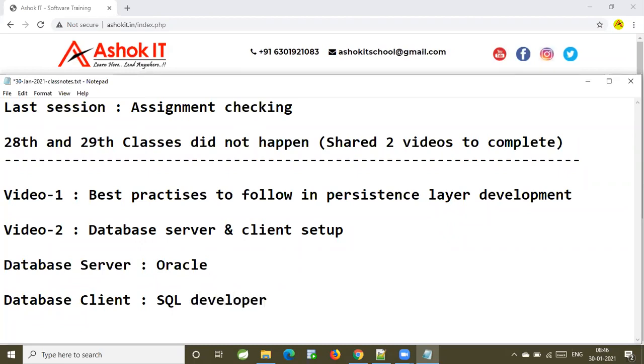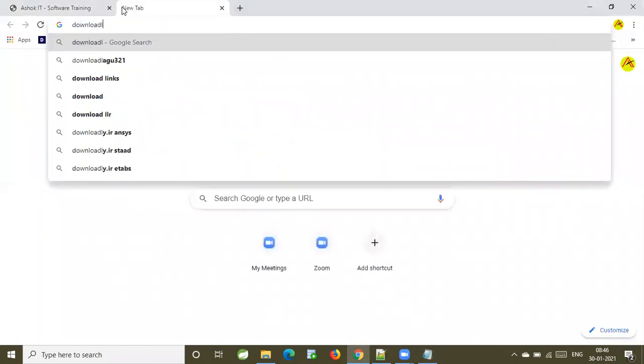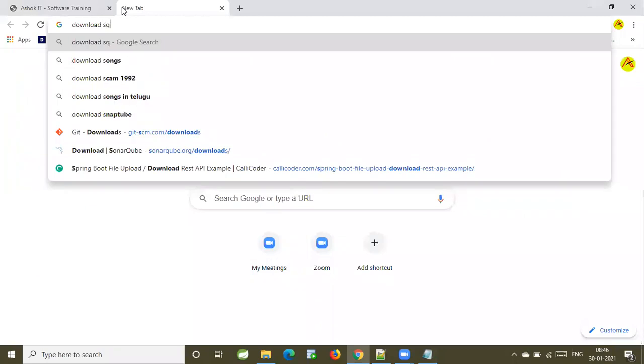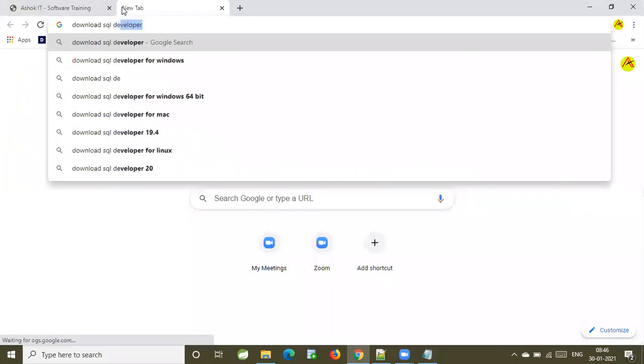So all of you downloaded SQL Developer software? Even in the companies, we are going to use SQL Developer as a client software to communicate with the database server. Guys, did all of you do the SQL Developer setup in your system, or have you not done that? Yes, sir, done. People who have not completed that SQL Developer setup, first of all, please download SQL Developer.